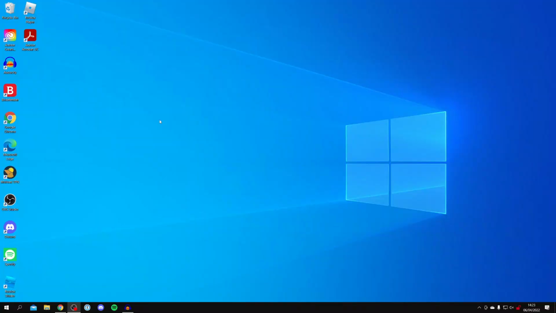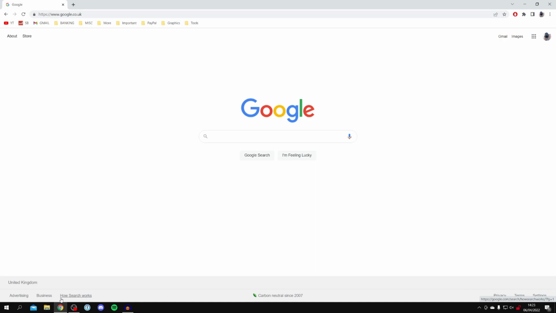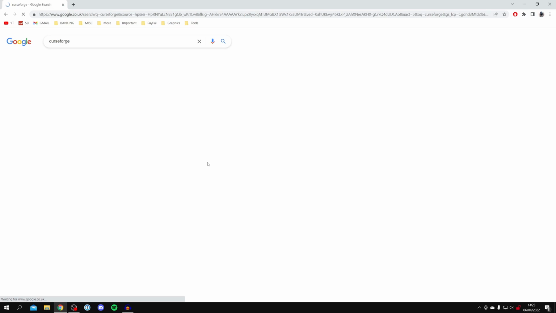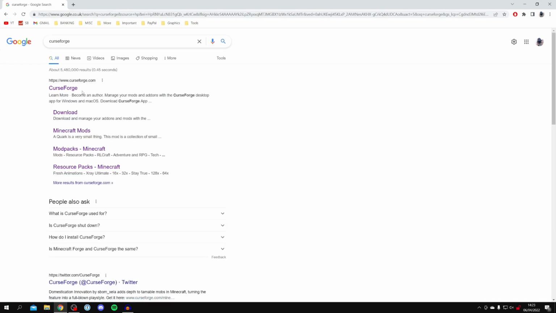The first step in order to download Minecraft modpacks is to open up a web browser. I'm personally using Google Chrome, and then you need to come to a search engine, and I'm using Google. Once you're here on Google, all you want to do is search for something called CurseForge. I'm going to fully explain what CurseForge does and how you can use it. Search for it and make sure you come to curseforge.com.